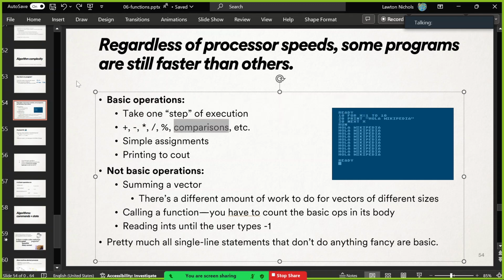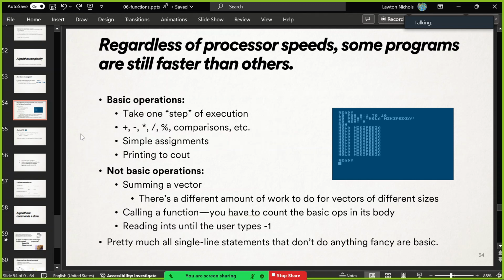To do a comparison, like check if one thing's smaller than another thing, if they're equal, that's also one basic operation. Let's count it as that. All right. Also, assigning a value to a variable, that takes one basic operation. All right. Printing to cout, and this is where the lie is. This is technically not one basic operation, but let's count it as one in our heads. Printing something to cout, that takes one basic operation.